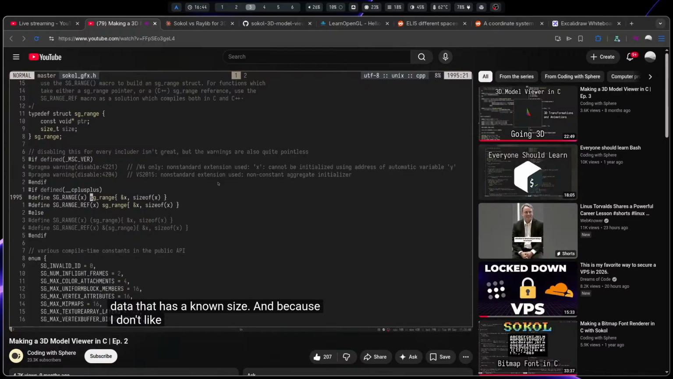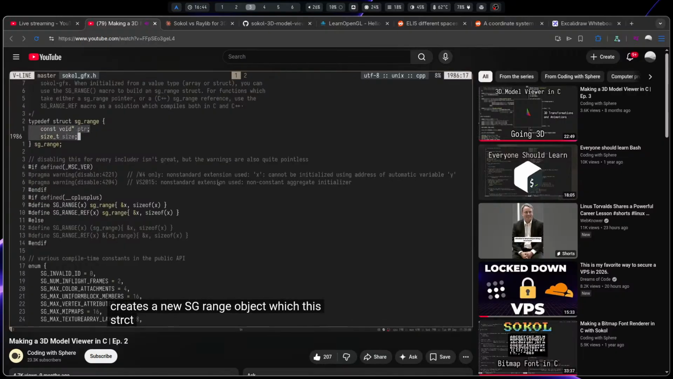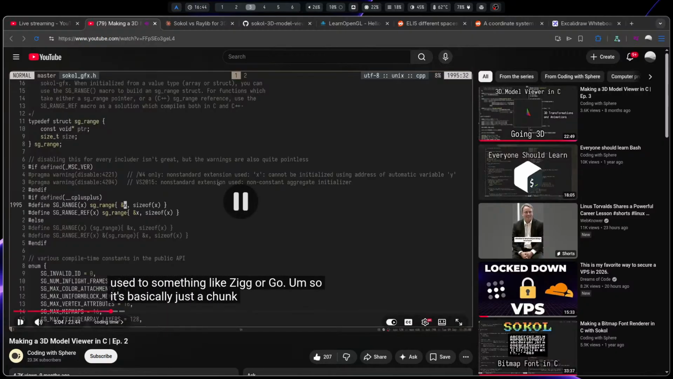And because I don't like magic, let's go ahead and look at what this macro does. It's really nothing crazy. All it does is it creates a new SG range object, which this struct basically has the actual data and a size associated with it. So this is essentially like a slice type if you're used to something like Zig or Go. So it's basically just a chunk of data.